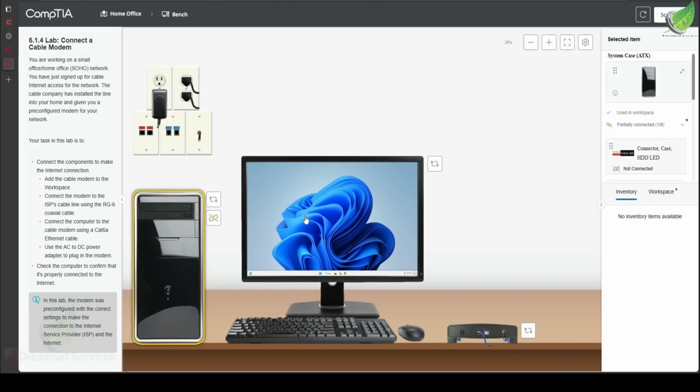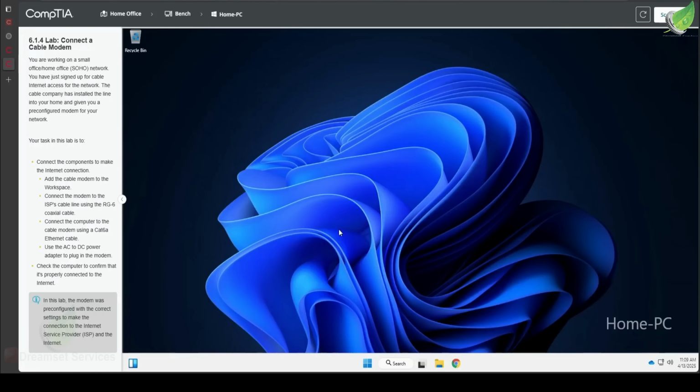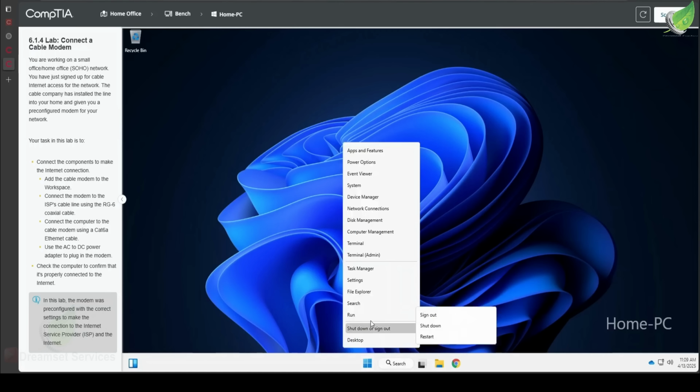Let's turn this back to front, and let's go into the desktop and check if the internet has been connected. There's a sign of connection there, but we just have to confirm to be sure.